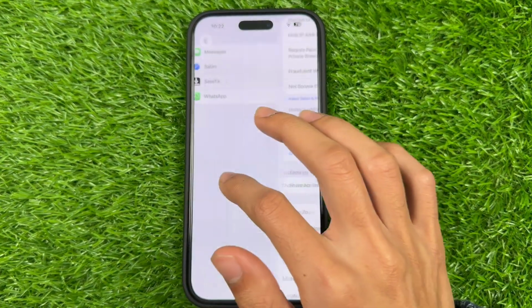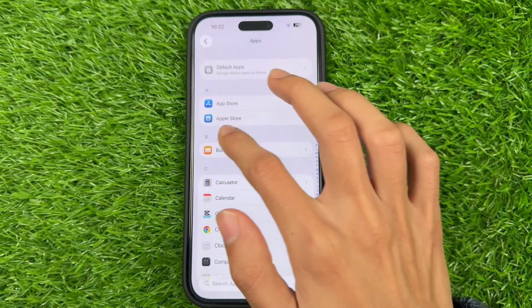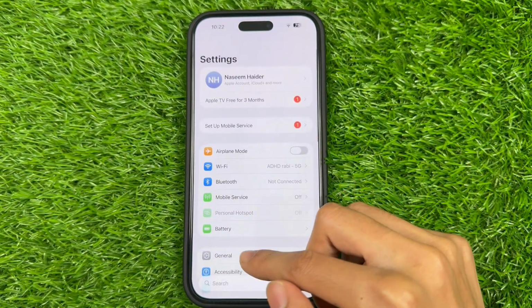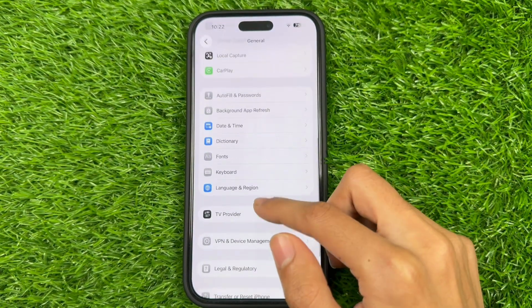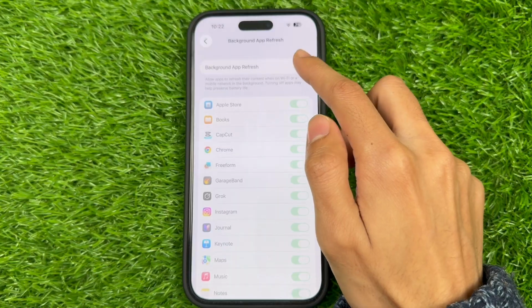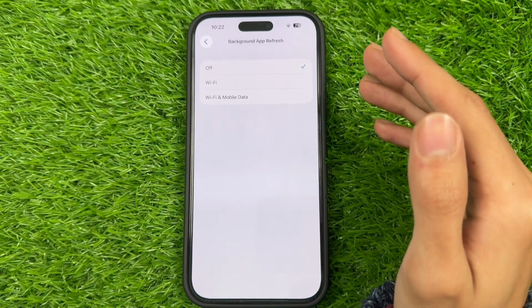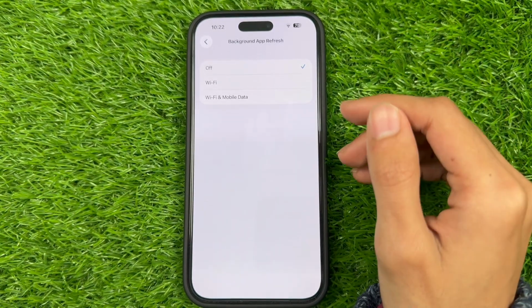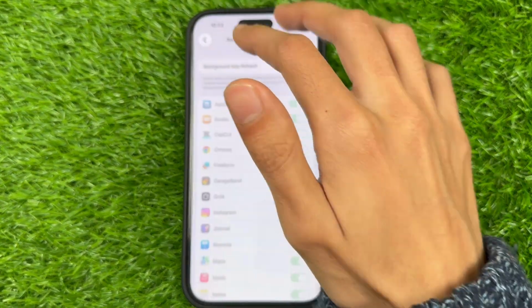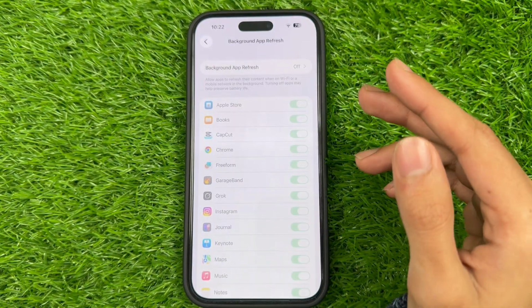Next, let's stop apps from running in the background. Go back to Settings, tap General, then Background App Refresh. Switch Background App Refresh to Off. This prevents apps from constantly updating in the background, which uses processing power and slows your phone down. Your iPhone will now focus on the apps you're actually using.